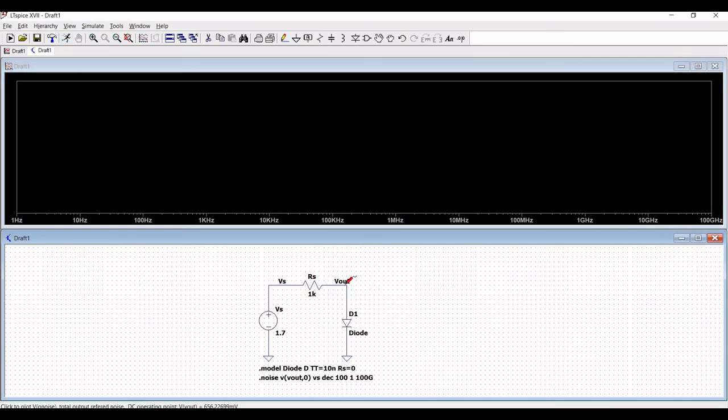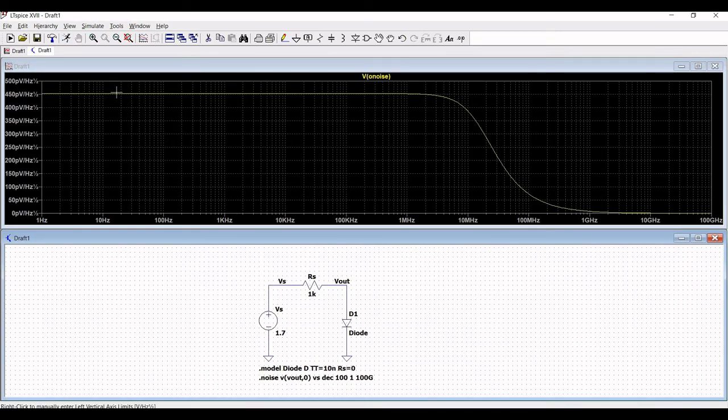So run this particular simulation and place the probe across the Vout and you can see the circuit output PSD, which is the sum of thermal and shot noise due to the parallel connection of 1 kilo ohm and the 250 ohm resistor.